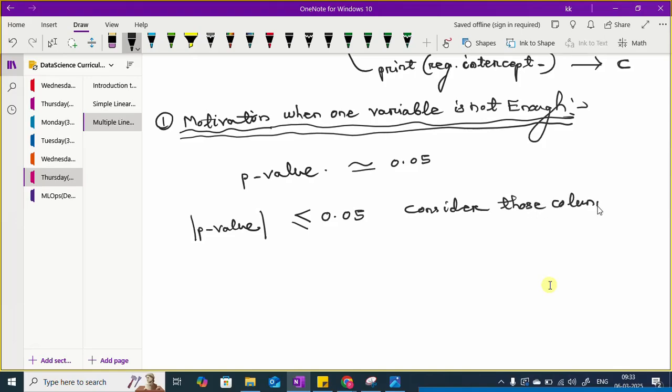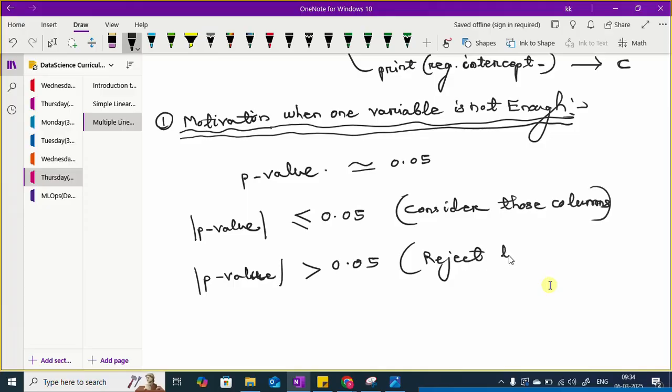Why? Those columns show value evidence. Those columns having significant contribution toward deciding the target variable. If my p value is greater than 0.05, then reject, don't consider those column values. As simple as that. This is a statistical modeling value.